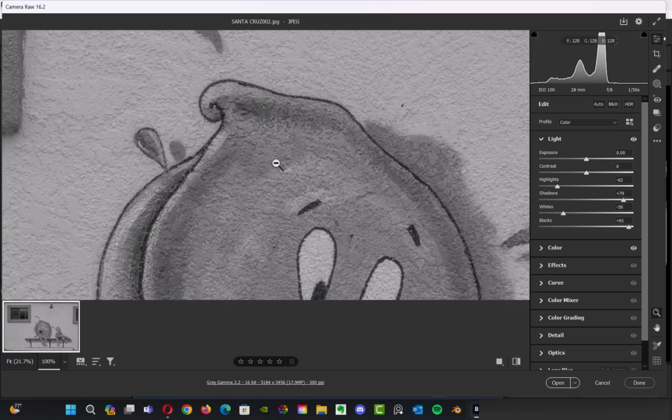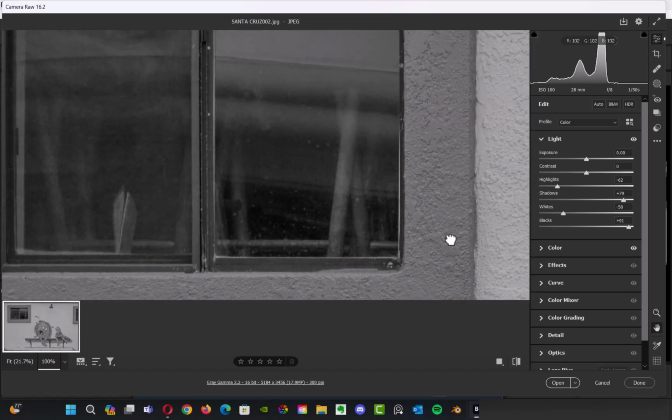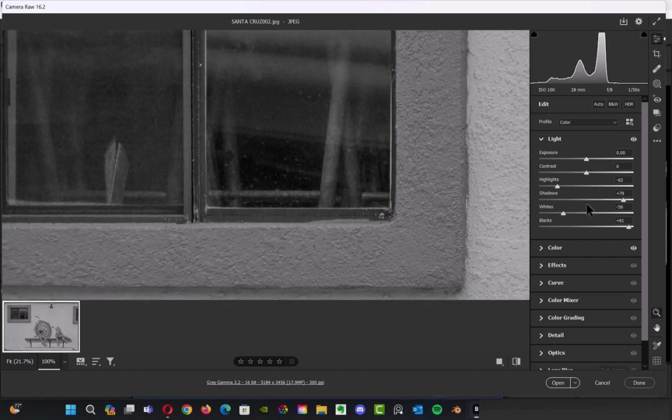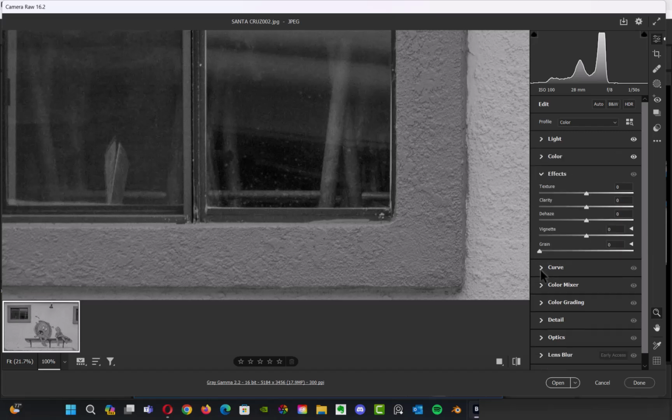We'll start up here. We're done with this section here. We have another set of sliders that we want to pay attention to now. Those sliders are under the effects. If I drop down the effects, we have a slider. We're going to ignore the vignette. We're going to ignore the grain. Not interested in those. I'm interested in this one called dehaze.